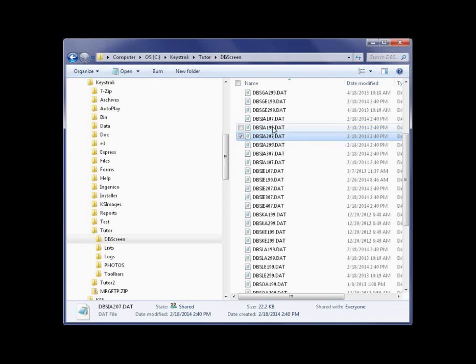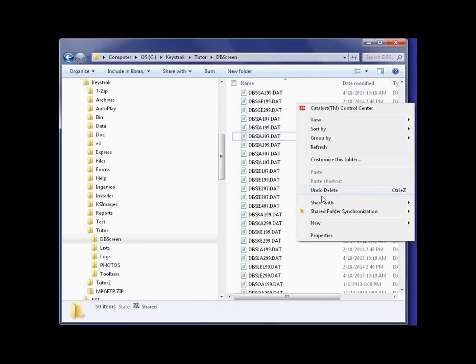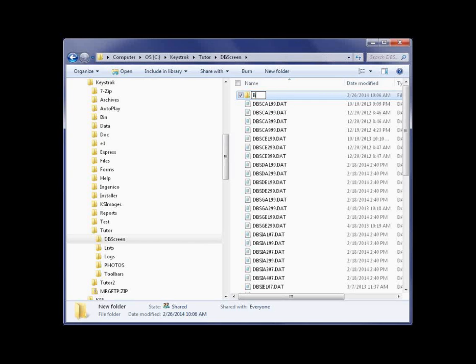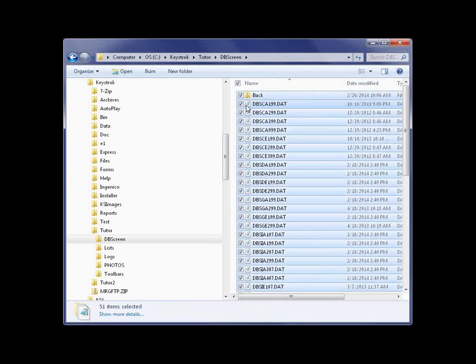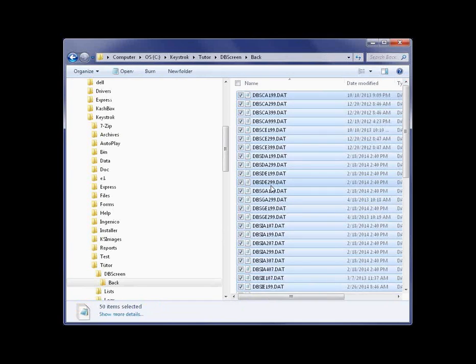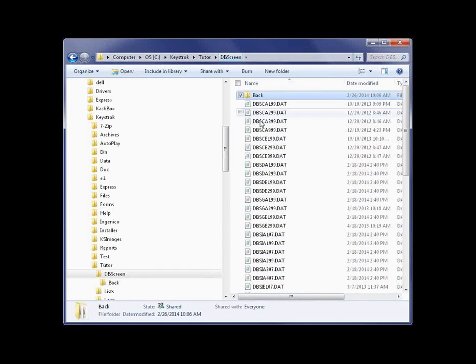If you're not sure what's going on, you can always rename these or maybe create a directory. I could go in here and create a new folder and call it back. I can select all these, copy them, go into back, paste them. So now I've got those backed up so that if I really mess up screens, I can always get back to where I started from.